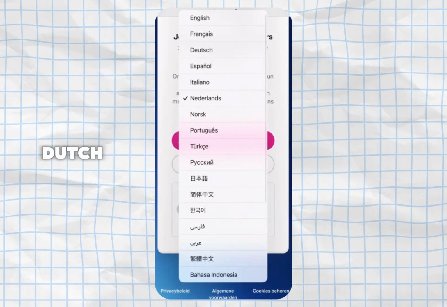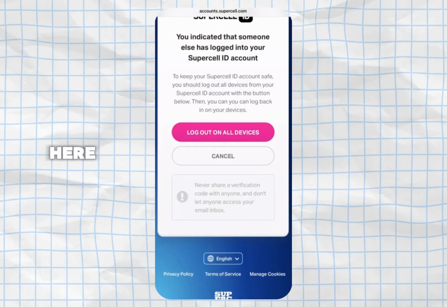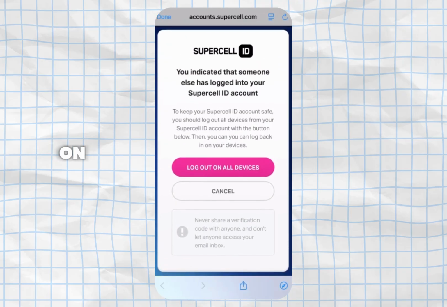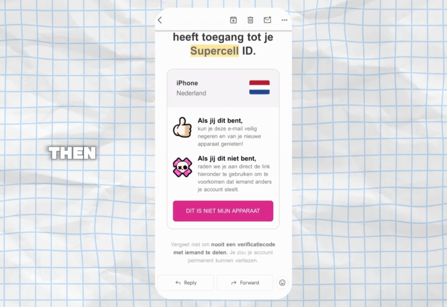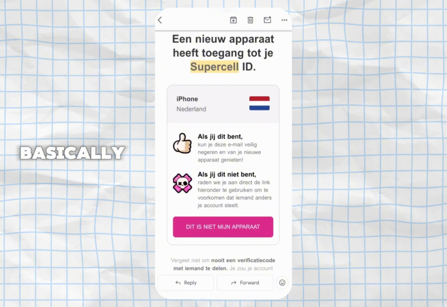For me, it's in Dutch, but I can actually make it English right here so you can see it says, "Log out on all devices." You want to go and click on that button. Now, if you can't instantly find that email, just go and search for Supercell ID and then warning. And that's basically a warning that a new device is signed in.